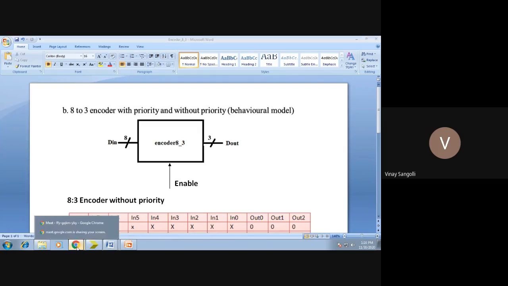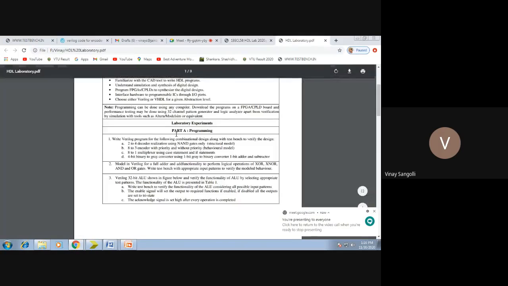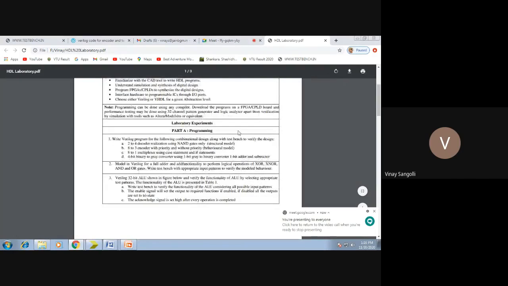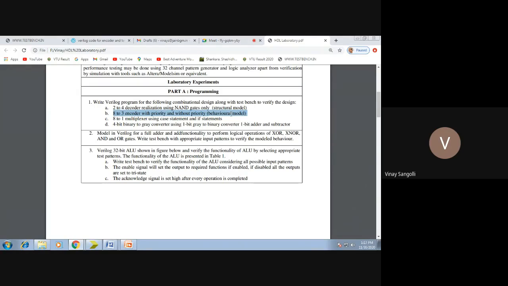But one small rule here, friends, is that it should be with behavioral description. You can observe here, friends, this is a syllabus copy which was mentioned. He has told clearly that it is an 8:3 encoder with priority and without priority, but it should be in the behavioral model. It has been specifically defined in the syllabus that it should be in the behavioral model only.